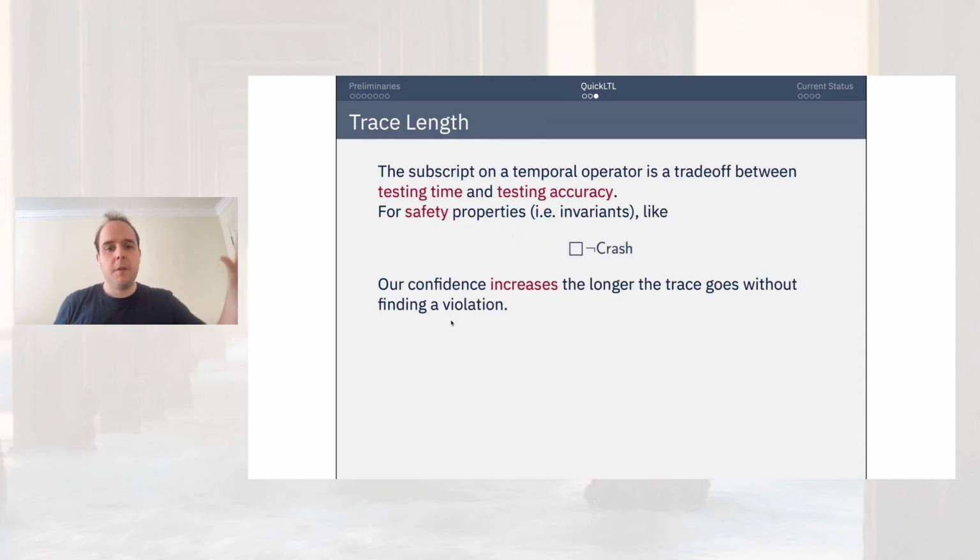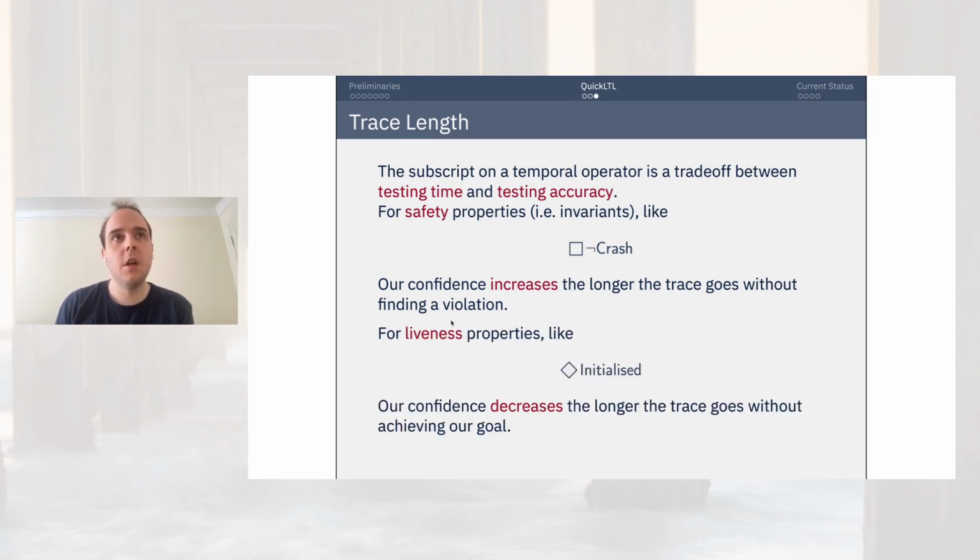So this subscript basically determines how deeply Quickstrom will look before giving up, right? Either assuming it's true or assuming it's false, depending on whether it's a safety property like always not crash, or a liveness property like eventually initialized. So there's a trade-off here between testing time, because the more actions we take and the more states we produce, the longer it'll take, and testing accuracy.